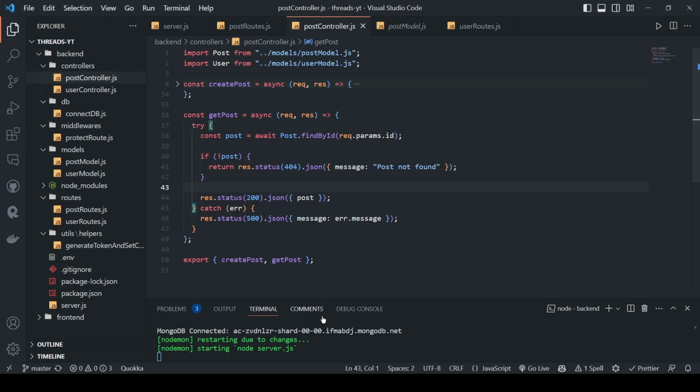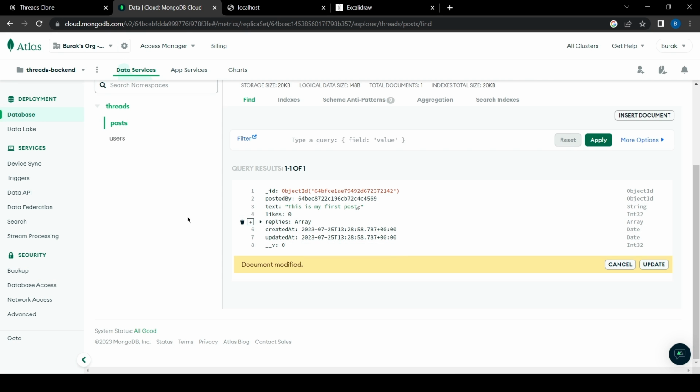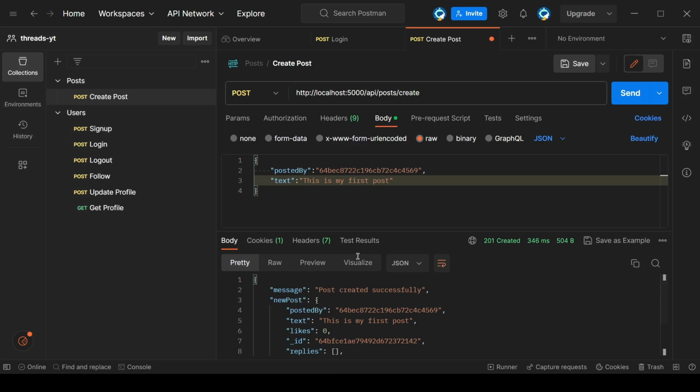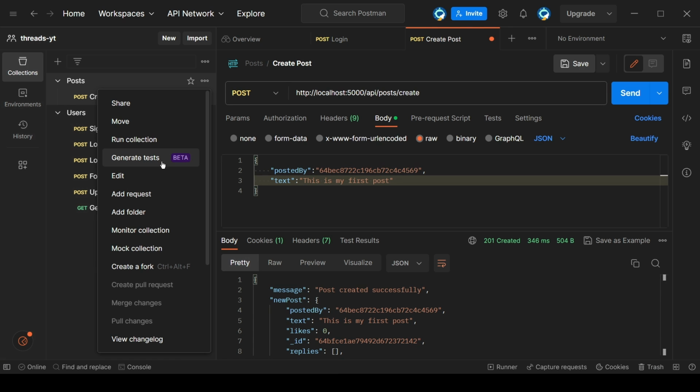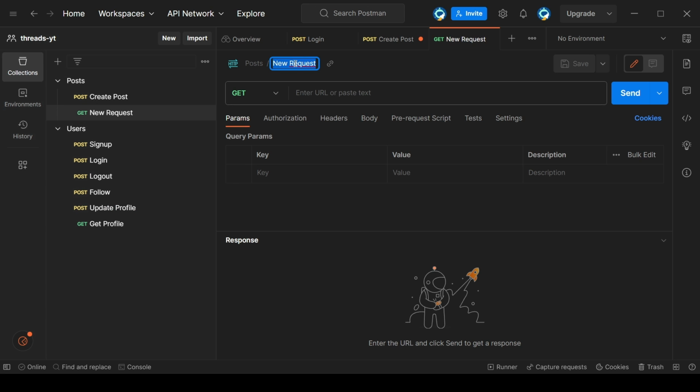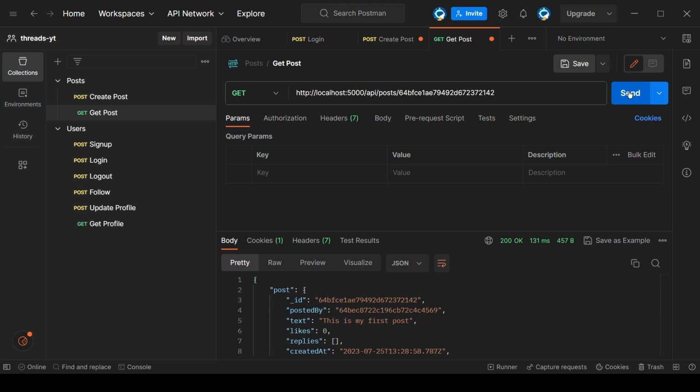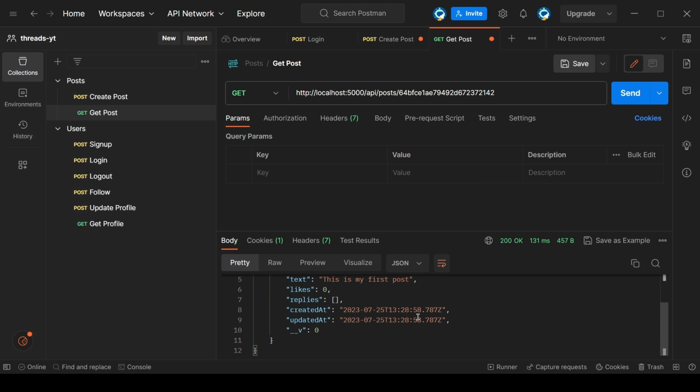Okay, so that was the last post that we created. I'll copy the ID, and then here inside Postman, I'll have another request. It's going to be get post, and then API posts, and then we'll have the ID. So let's see, and this is the post that we got.